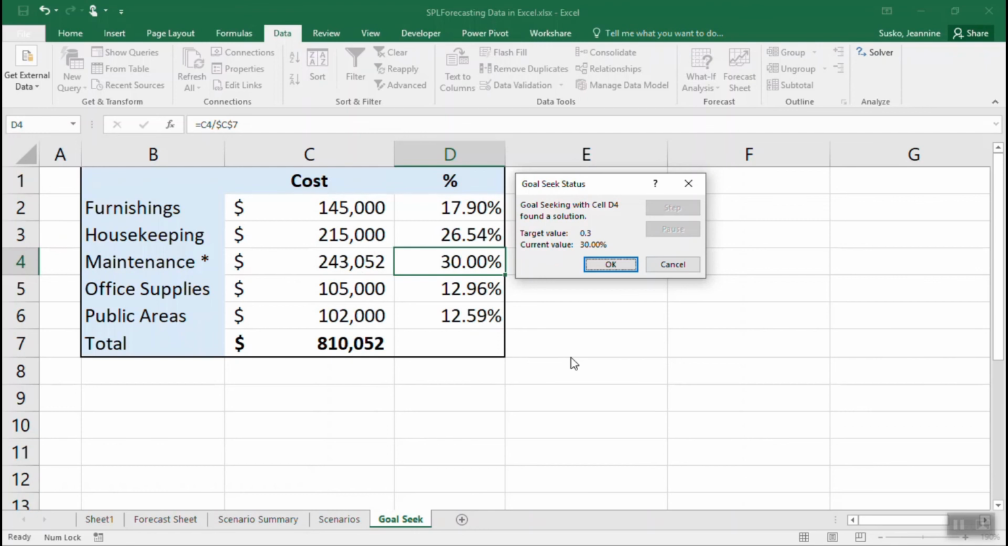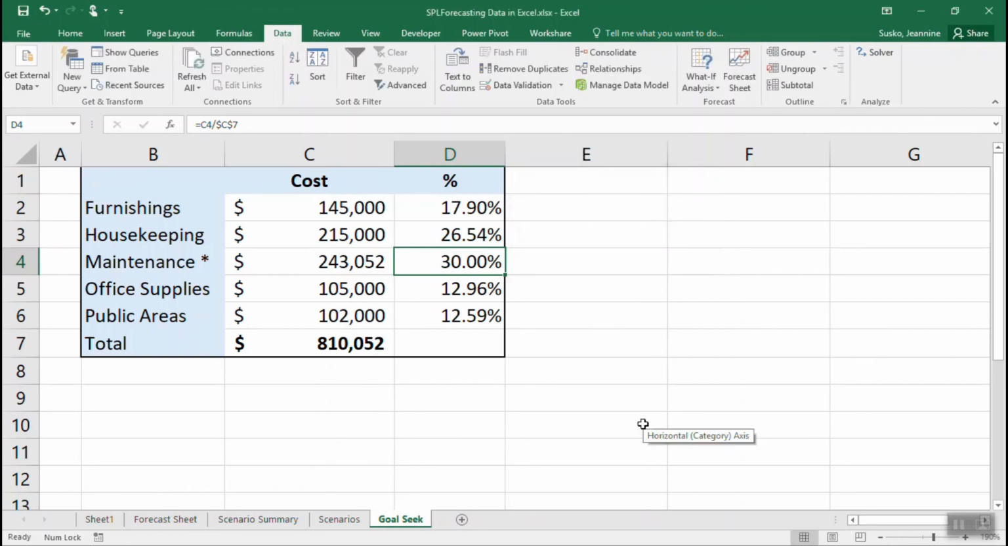It is now showing that solution. It hasn't permanently changed my spreadsheet, and if I click Cancel here, it will put the original value back in there. But the end result is that it's able to get me to my goal, that 30% cost, 30% of my total overall cost, by reducing the maintenance to this amount. So once again, you can use Goal Seek to reach a specific solution. If you want to stick with this solution, just go ahead and click on OK, and it will change that value permanently. You can always do an undo. You can also close the spreadsheet without saving. But that's how Goal Seek works.